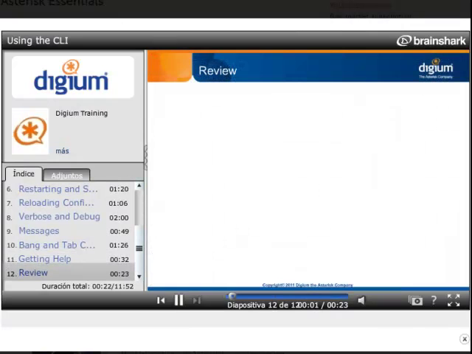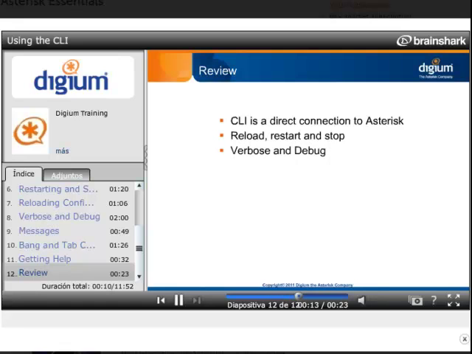As you've now seen, the Asterisk command line interface is a powerful tool for working with Asterisk. It's your direct connection to a running Asterisk system and lets you reload, restart, and stop Asterisk. You can also poll Asterisk for all kinds of status information and control what gets printed to the screen. It may take some getting used to, but it's definitely worth investing the time to learn your way around the Asterisk console.